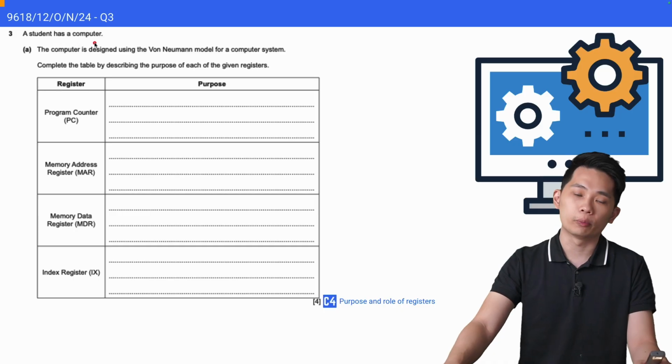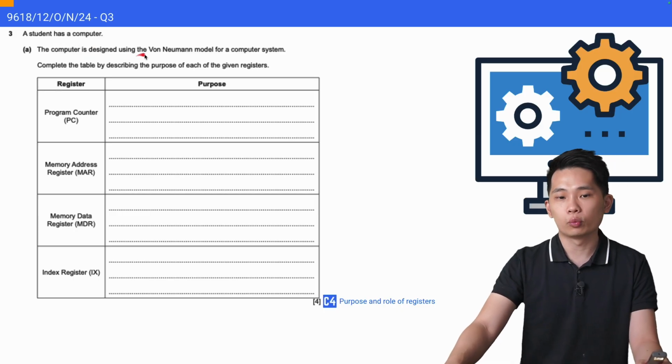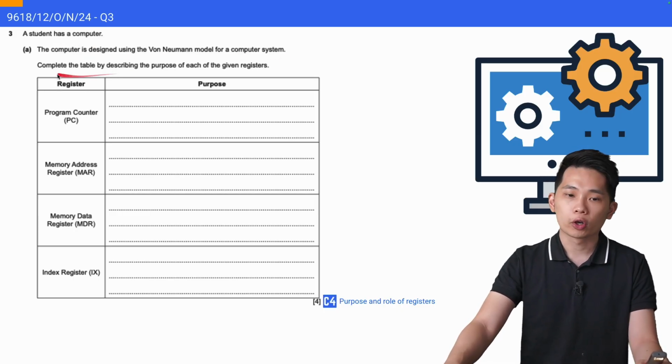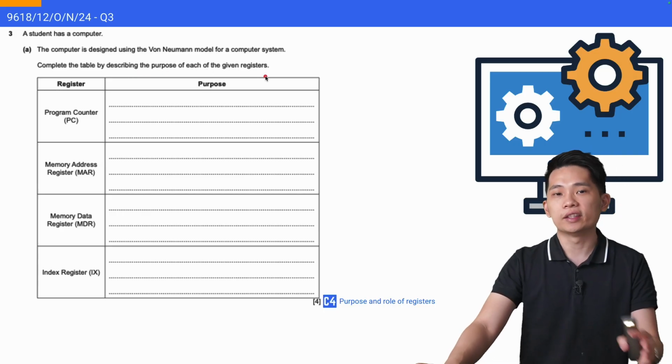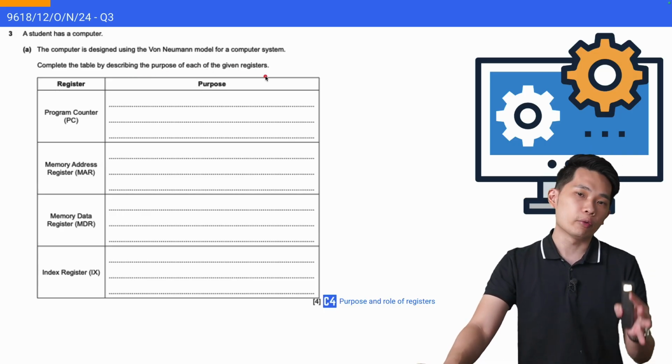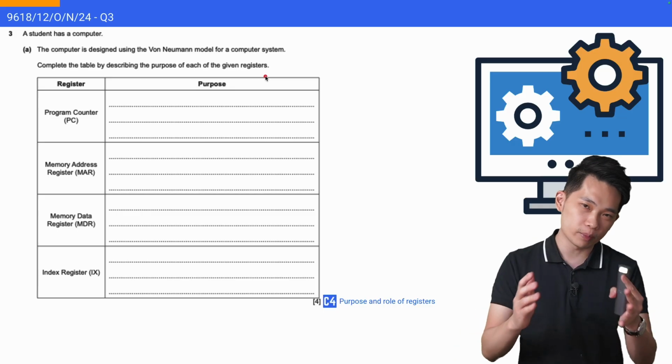A student has a computer. The computer is designed using the von Neumann model for a computer system. Complete the table by describing the purpose of each of the given registers. This is the typical definition question. If you memorize all the definitions, it's actually a 3 marks question.